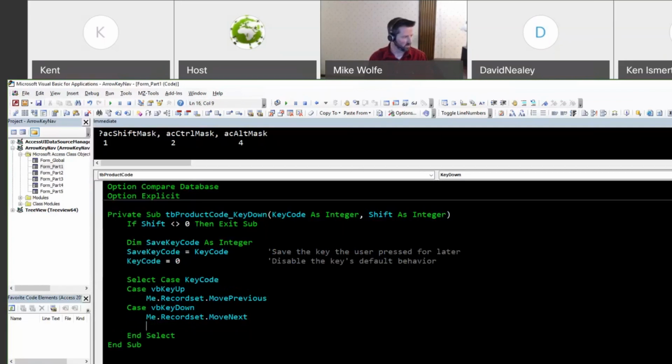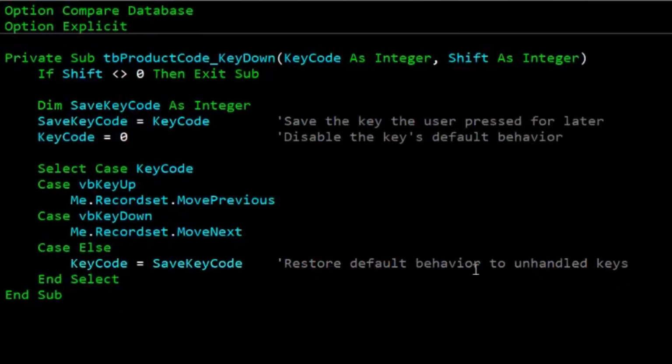And then the last thing that we're going to do is restore the original behavior for any keys that we don't handle. So any other character, if we don't have this line in here, then they won't be able to write anything in that text box. Any character that comes through will lose all of its functionality. So the last step in this case is we just restore the default behavior to the unhandled keys.